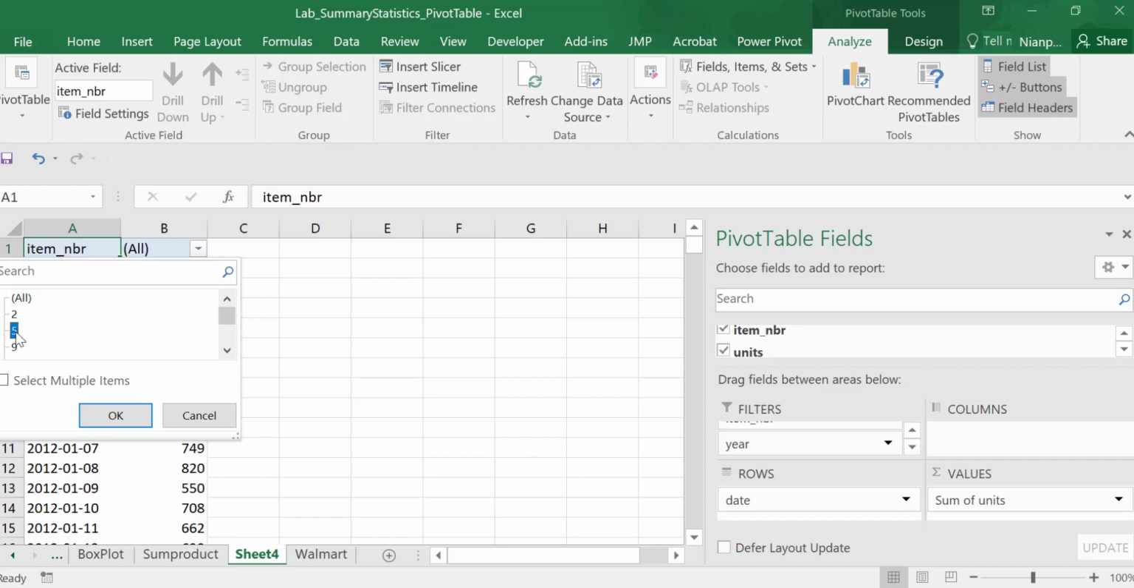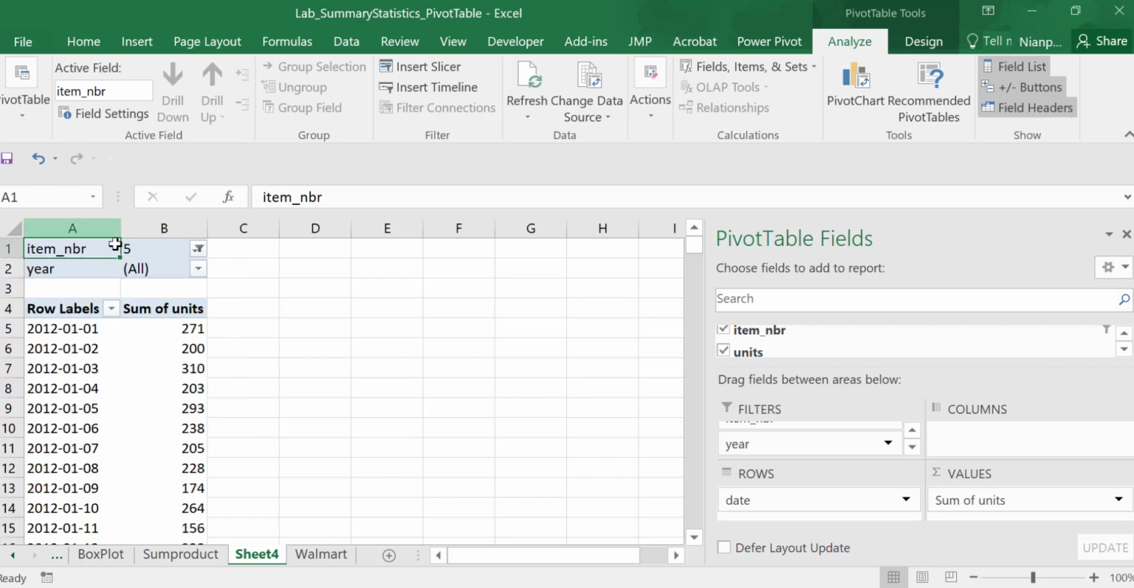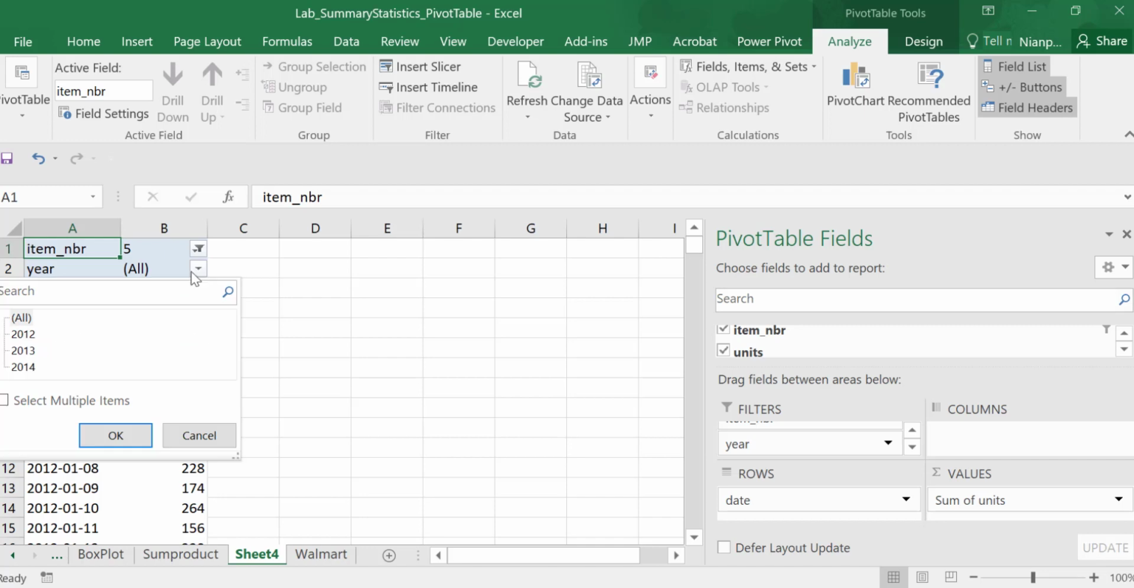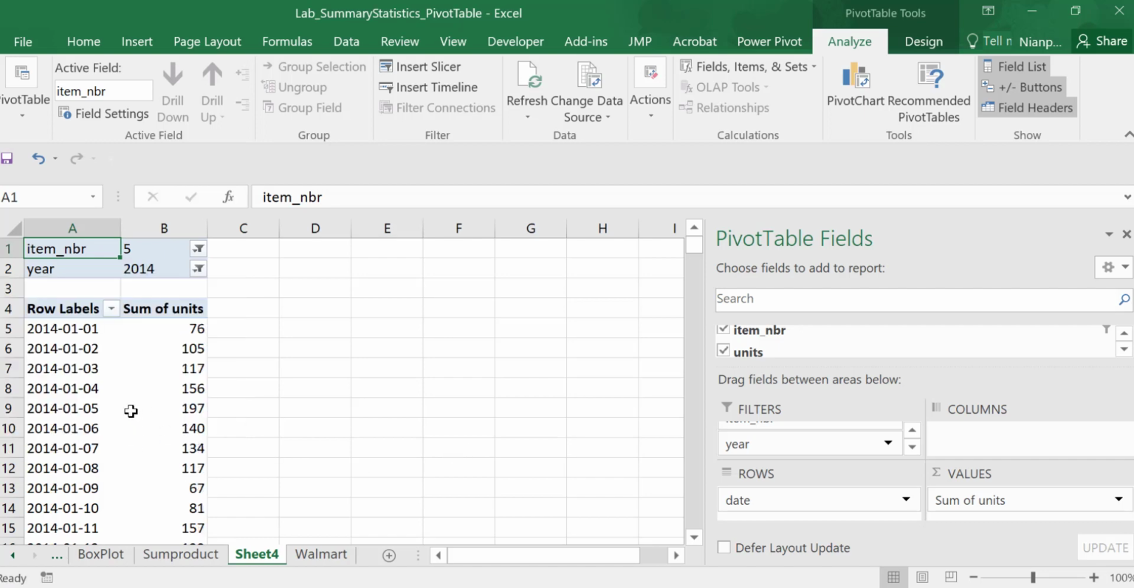So now the power of the pivot table is you can use a filter. I'm only interested in item number 5. You can click item number 5. I use it like the built-in filter. I'm only interested in 2014 to see everyday sales of this specific item. So that's the power of pivot table. It's like a built-in filter to extract exactly the data you want. And then you can build a table, build a chart around this to visualize the data.